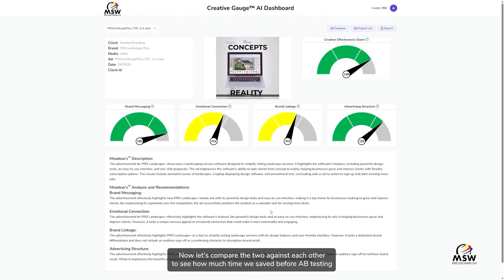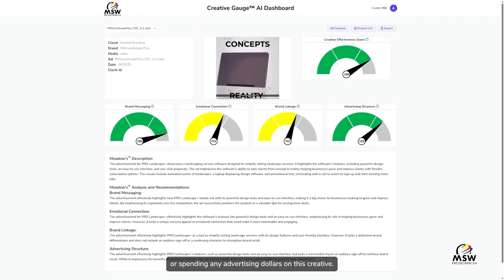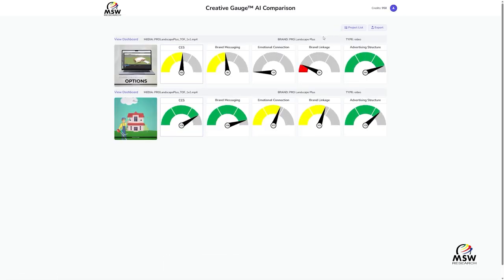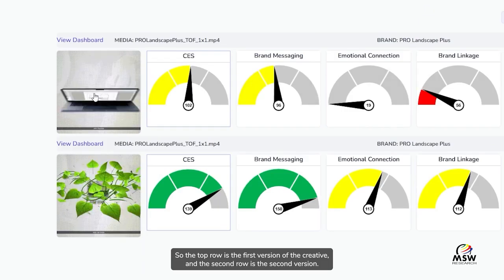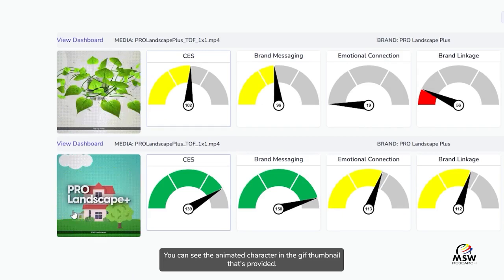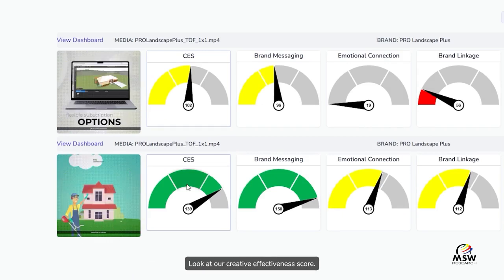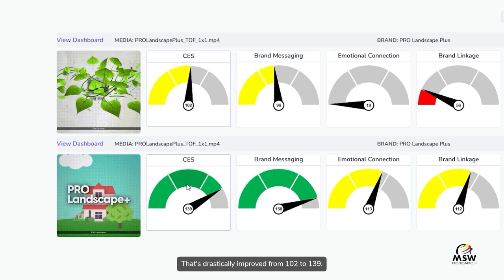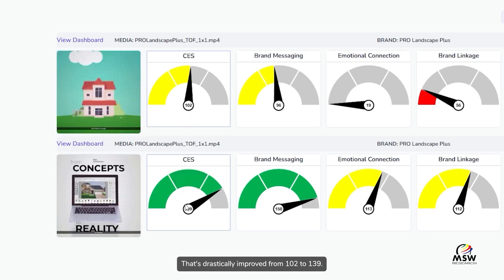Now, let's compare the two against each other to see how much time we saved before A/B testing or spending any advertising dollars on this creative. So the top row is the first version of the creative, and the second row is the second version. You can see the animated character and the GIF thumbnail that's provided. Look at our creative effectiveness score. That's drastically improved from 102 to 139.